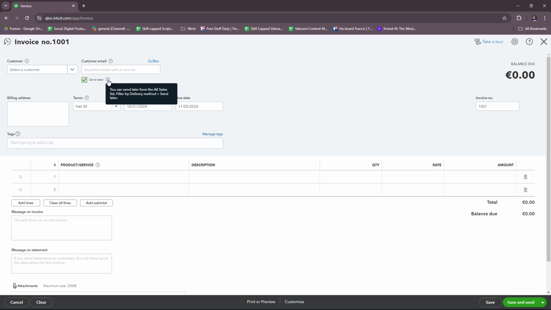As you can see, you can send later from the all sales list, filter by delivery method, or send later. So here, just put in the billing address and then the terms. Terms show how many days a customer has to pay you. So the deadline basically, and you can change this number before you send the invoice. So here, the invoice date and the due date.